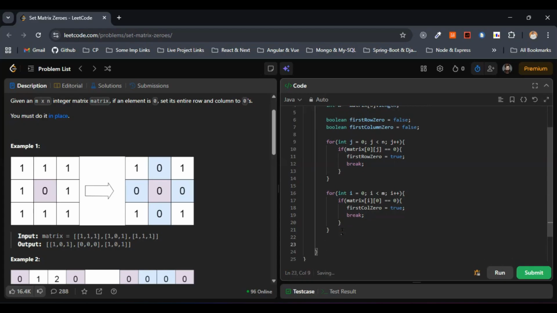Next, we have to use the first row and the first column as markers now. For any element matrix ij equals 0, excluding the first row and the first column, we have to set matrix i0 to 0, meaning we mark this particular row, and matrix 0j equals 0, meaning we mark this particular column, right? So I have to write that in the form of code. First let's start from row 1 to avoid overwriting the first row, and the same thing for the column. Let's start from row 1 and column 1 to avoid overwriting the first row and first column respectively, right?